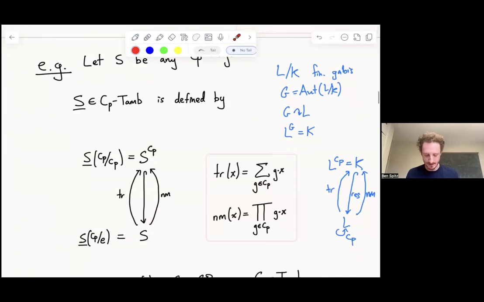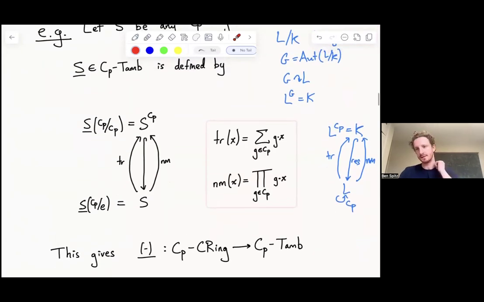But this does give us a nice fully faithful embedding of CP rings into CP Tambara functors. The category of commutative rings with CP action lives fully inside the category of CP Tambara functors, and the category of CP Tambara functors is actually much bigger. It's much spookier and more complicated.